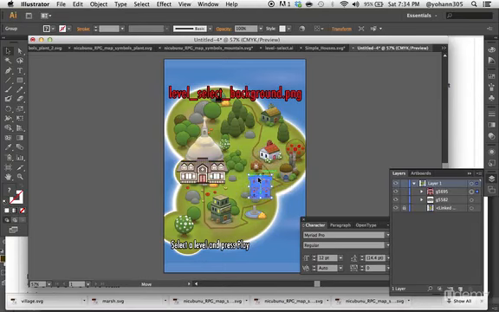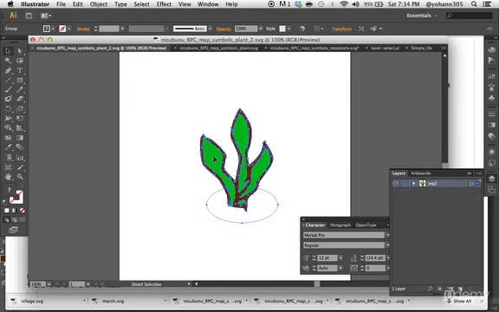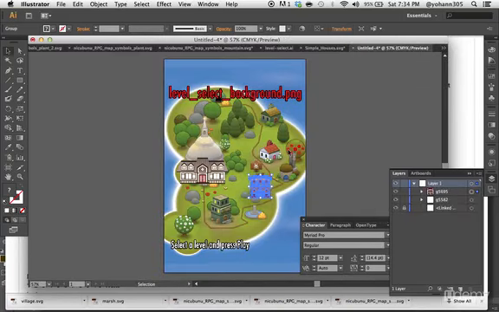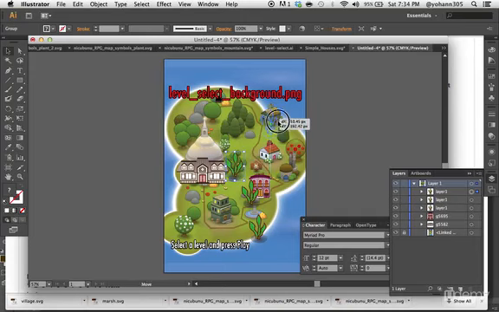Now do the same thing for some plants. I'm going to pick a plant right there, Command C to copy, and going back to here and paste it. Now I need to resize it, very easy, just select it here and resize. I'm going to put it right there. Now I'm going to copy it again and paste it. I'm going to put lots of plants all around. As you can see, it's pretty straightforward.